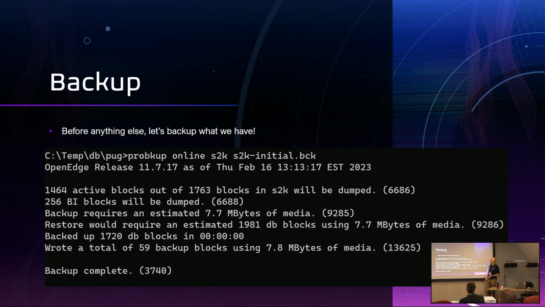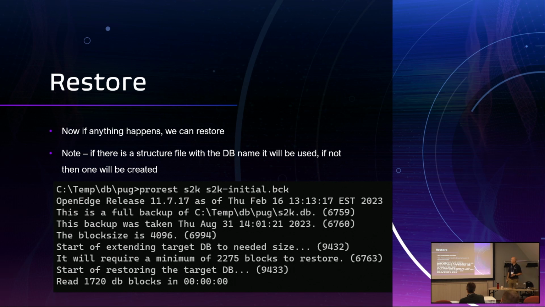And you can see it does some stuff. And then at the end, you get a backup complete. Obviously, that was pretty quick, because it's just a Sports 2000 database. If you're doing a 300-400 gigabyte database, that's going to take a bit longer. But it goes without saying, really. And we can restore it.